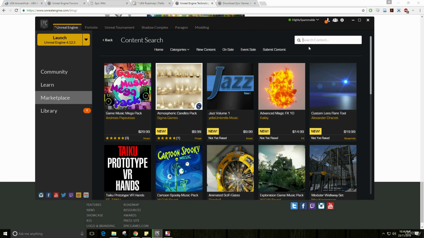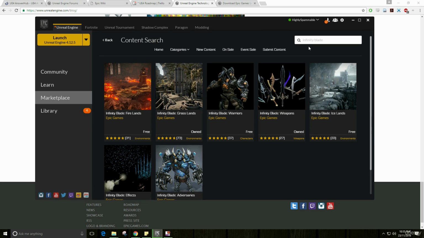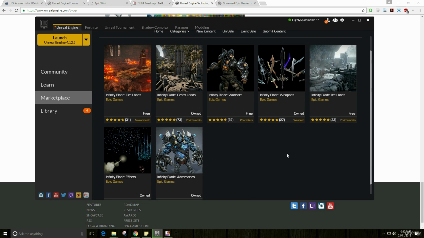And don't worry, if you're worried about the cost of some of these things, there are plenty of free assets that are available to you as well. So if I load up this, for instance, I can see that there are Infinity Blade assets provided by Epic that are entire environments and character sets, as well as weapon sets, that are all mobile ready and available for you to implement in your own projects for free. We're going to cover this a bit more later.